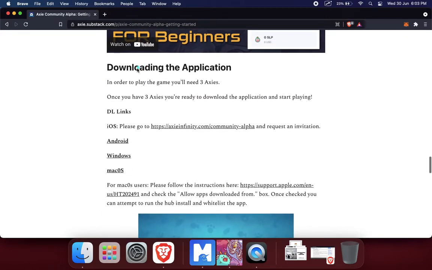Now what you want to do is download the application. In order to play, of course, you need 3 Axies. You can refer to my first video on how to get those Axies. Once you've done that, you can start playing. For iOS users, unfortunately, it's full, so you can't really use this right now. But for Android, Windows, and Mac OS, no problem. I usually play on Windows, but today I'm going to be playing on my Mac.